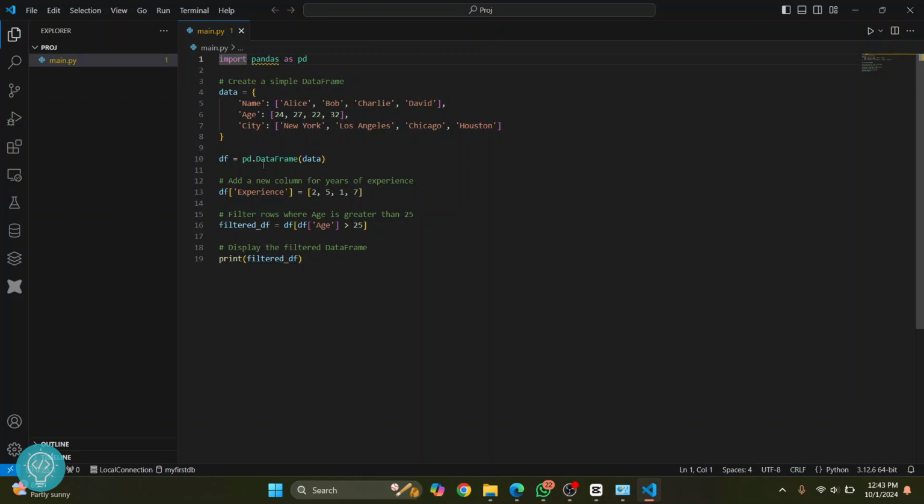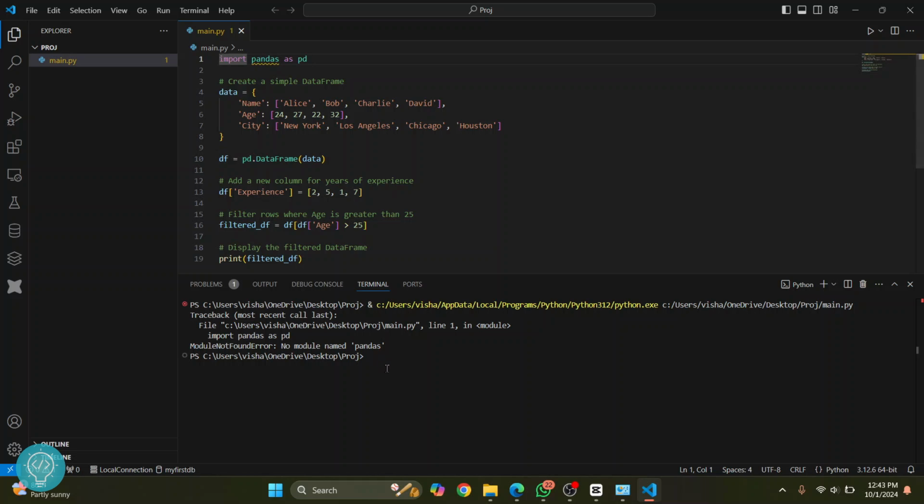I have this simple Python code here that uses pandas. If I try to run this via the editor, or if you just try to run this using terminal or command prompt like this, you'll get an error that says module not found, no module named pandas. That's because pandas is not installed.